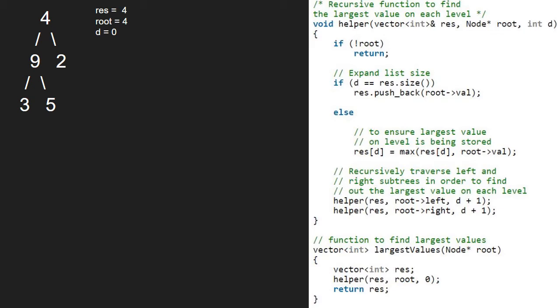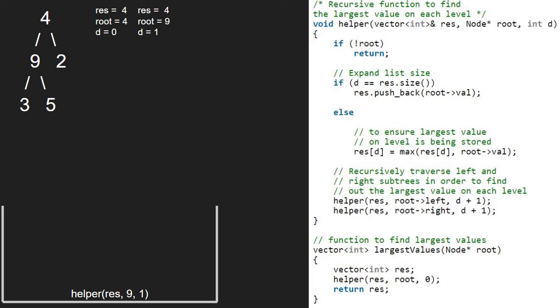Next, we pass the left child of 4 along with d plus 1. Again, as d is equal to res.size, we push 9 into the res vector. Then we pass the left child of 9, which is 3. As root is not null, but d is equal to res.size, we push 3 into the vector.